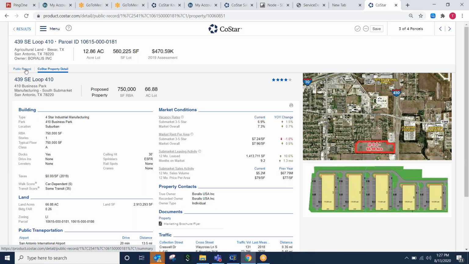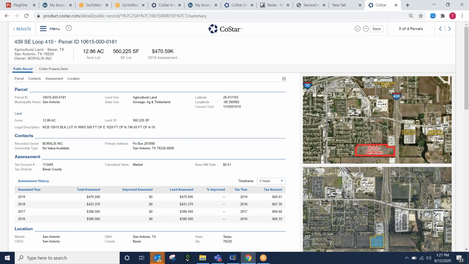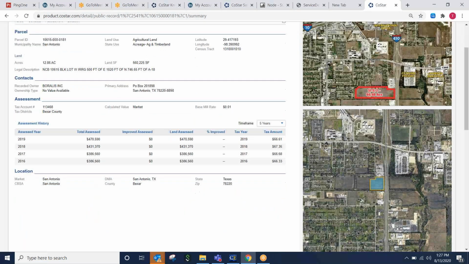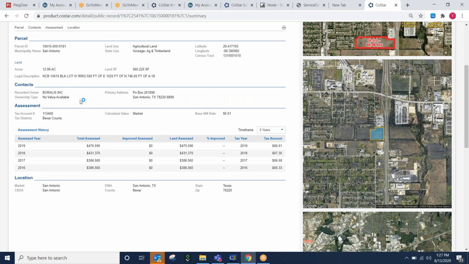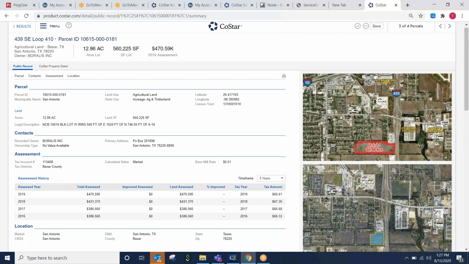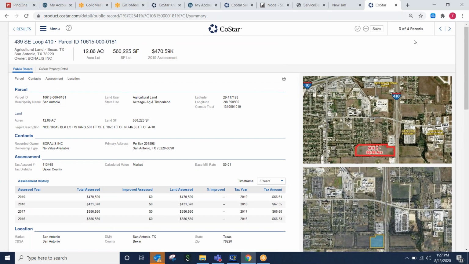The public record data will just give you the brief information, the recorded owner. If you scroll down, if there were any loans associated with the parcel, you would see those. When's the last time it traded? You would see that. This just looks like, sorry, I mispronounced it, Burales is the owner in this case. You can see the assessed value. Now go back up to the top right hand side and let's click to the next parcel just to give you a quick comparison.